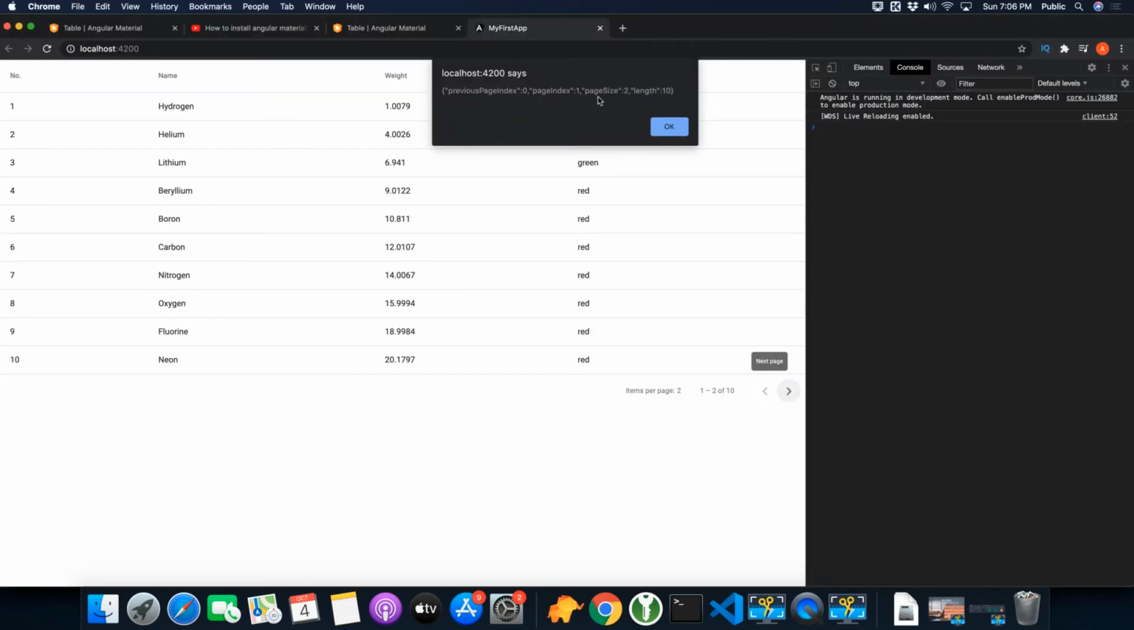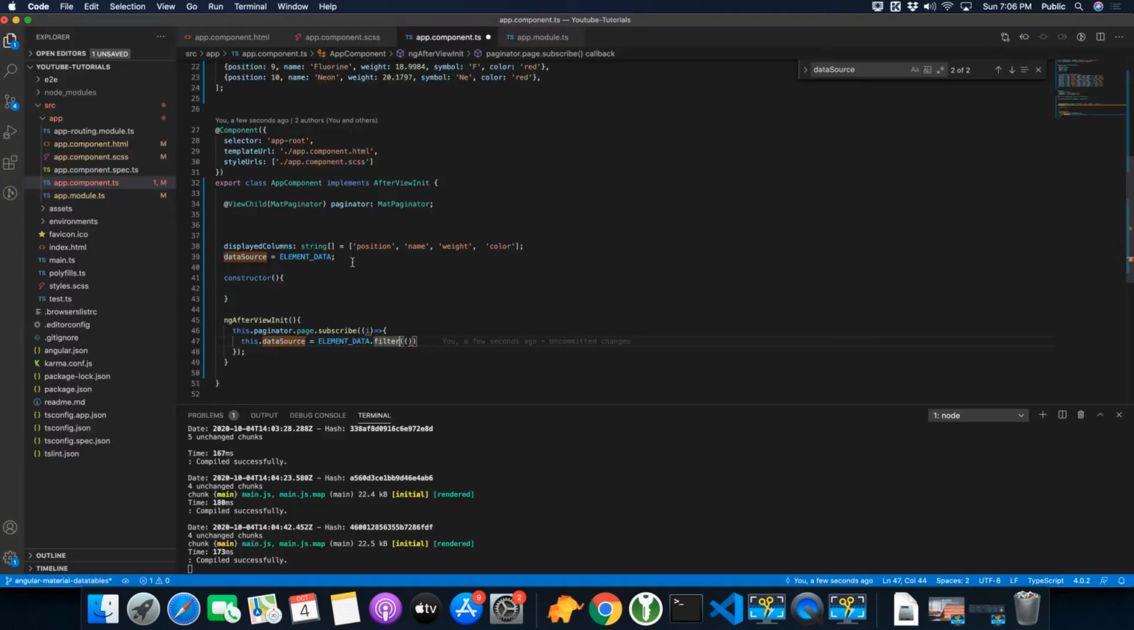And if on page index 2 the starting index should be 4. So that means the starting index is always equal to the multiplication of page number and page size. So let's see.